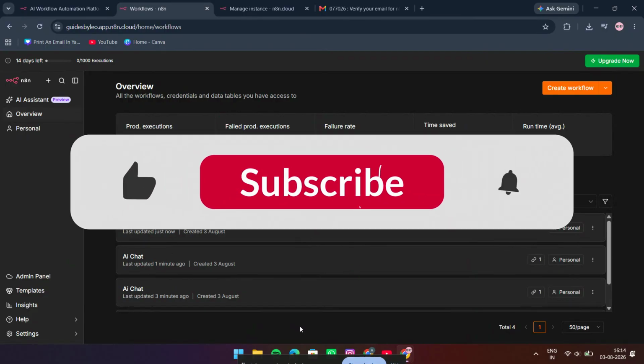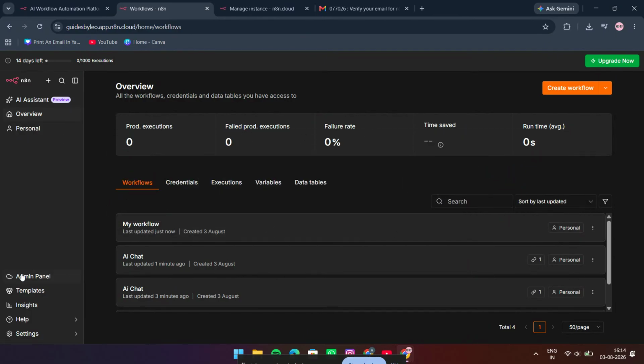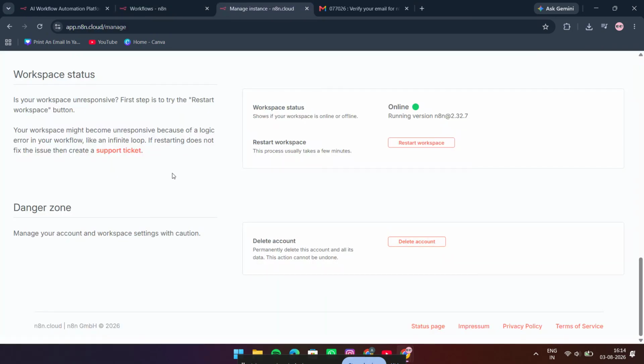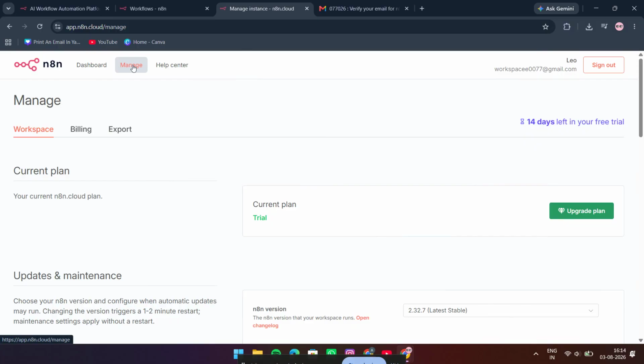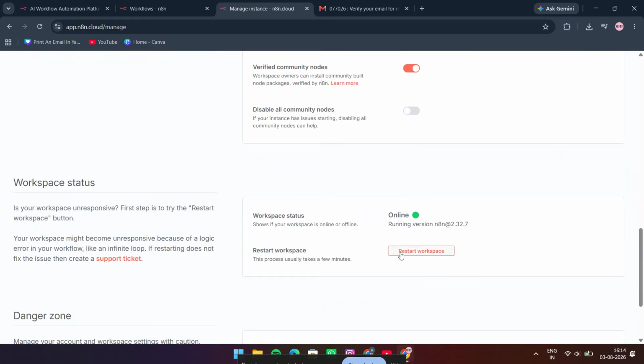Alright, let's get started. First, go to the admin panel. Once you're inside, look for your dashboard and select Manage. This is where you'll find the workspace controls and account options for your N8N environment. After you click Manage, look for the Restart Workspace option. This is the button that will restart your N8N instance.